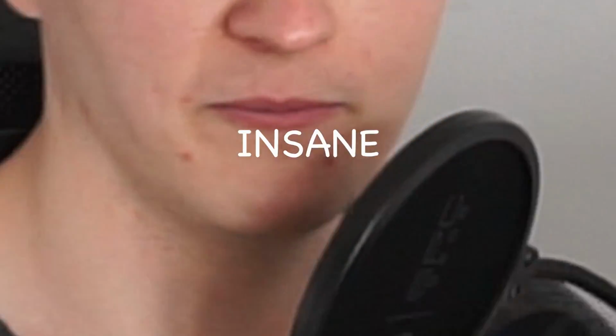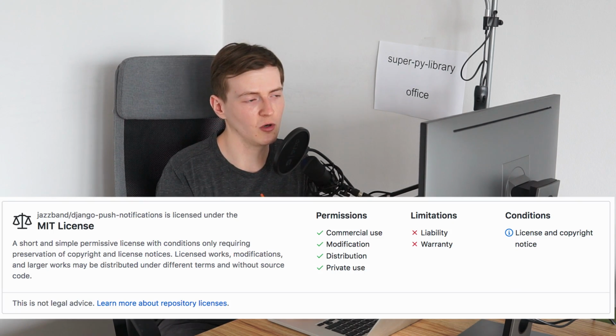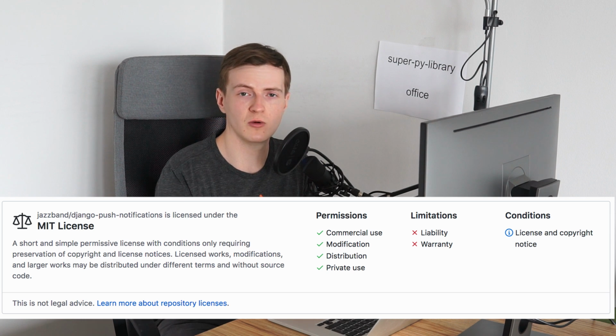You don't want to open the source for the code that you already sold. It's insane. So if you're creating a multi-million-dollar project for your client, you probably want to have the MIT license, which is a really open source license, which means that you can do whatever you want with the project. Licenses are a much bigger topic. It deserves a separate video. So if you want a video about licenses, let me know in the comments.